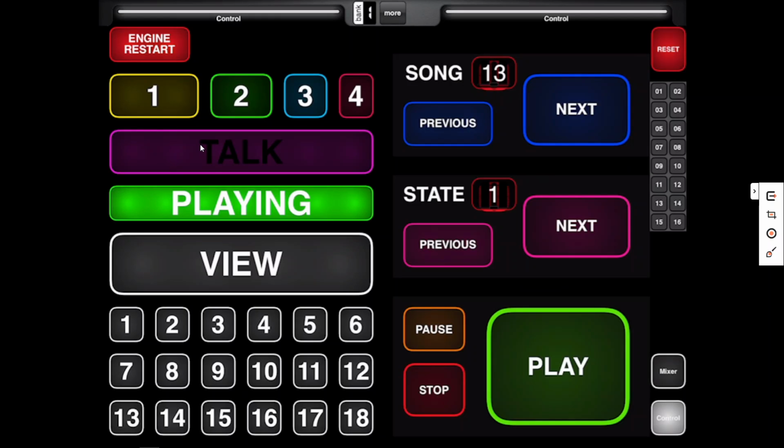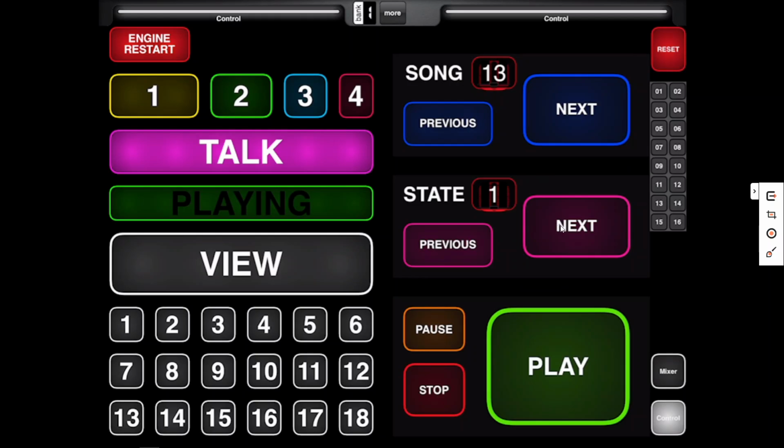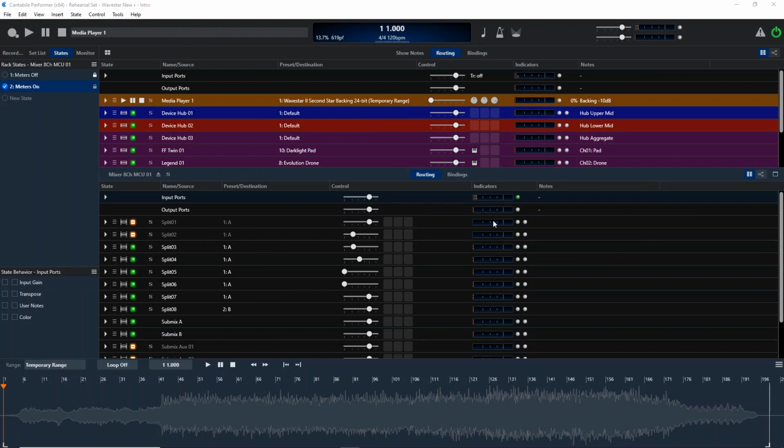I can also change states manually. Again, this is more for rehearsal, but if I want to go into the main state, this is my intro state. If I want to go into the main state, I can jump into that manually. I can change song as well, which I'm not going to do. I want to stay in this example song. So I'll flip back to Cantabile.